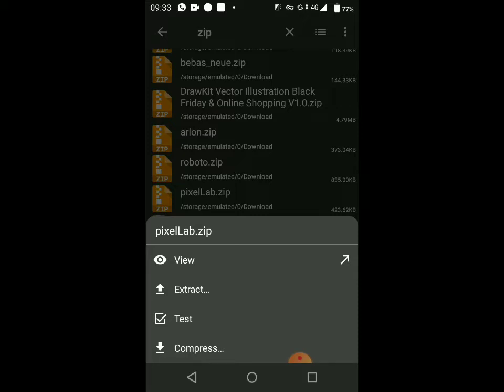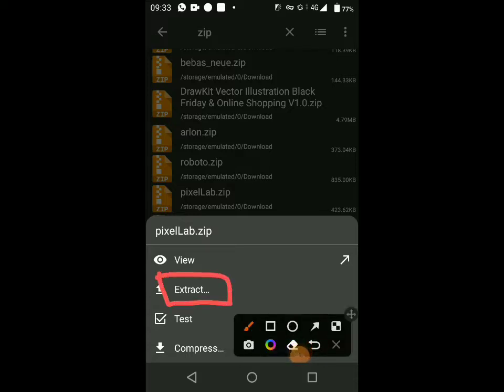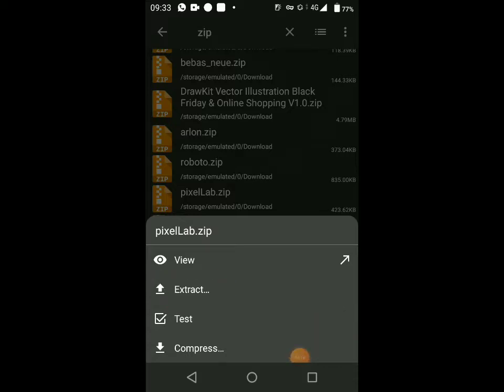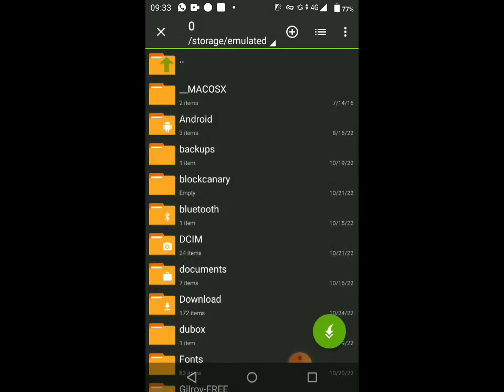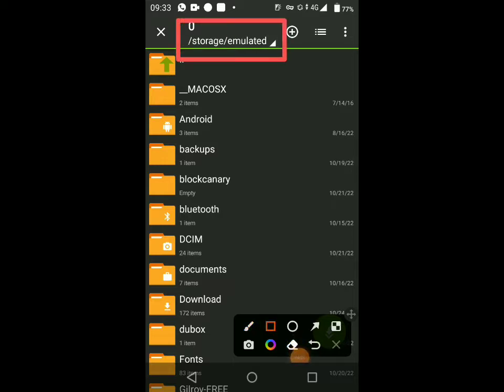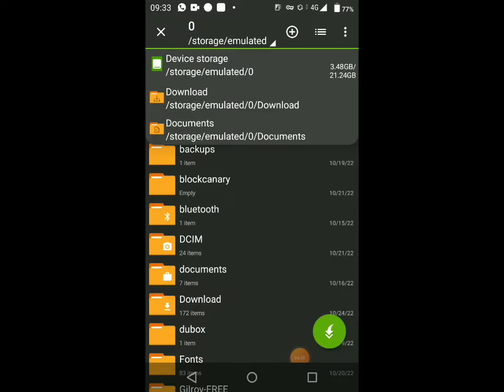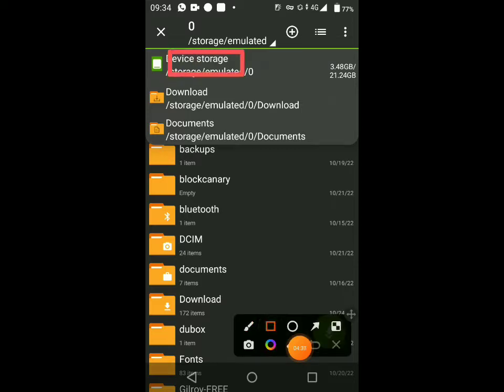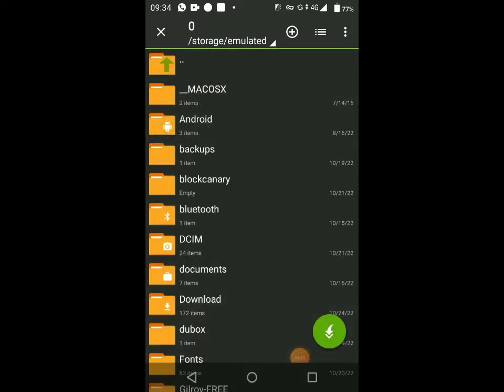So after you tap on extract, don't tap on extract here, tap on extract. After tapping on extract, you're going to come here, then tap there, then you choose device storage. After choosing device storage, you're going to tap on device storage.